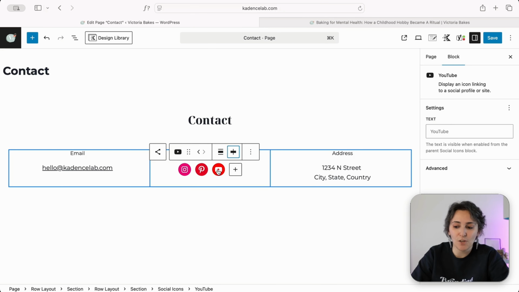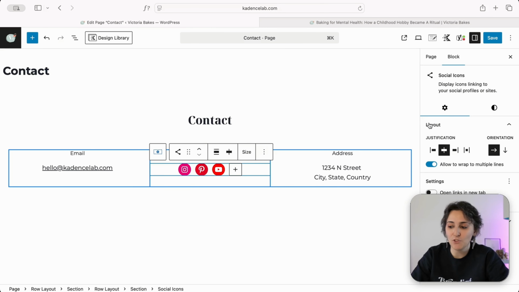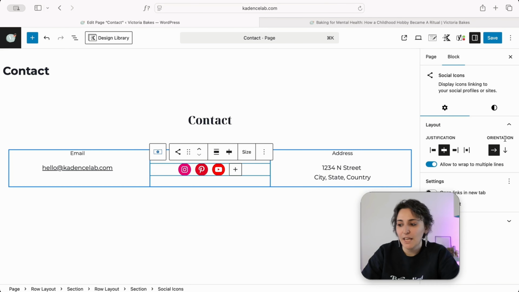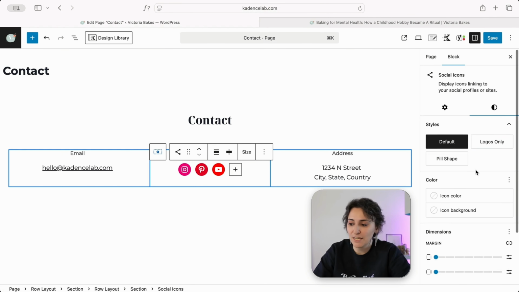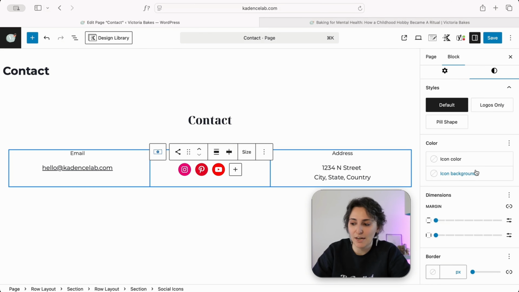So this is actually showing you settings necessarily for the YouTube, but you can also click on the parent, which in this case is your social icons. And now that gives you a couple more settings on the right-hand side. If you click on this button, which is the styles, it looks like a circle, black and white circle next to the gear, that actually gives you different options for how your items are going to look.